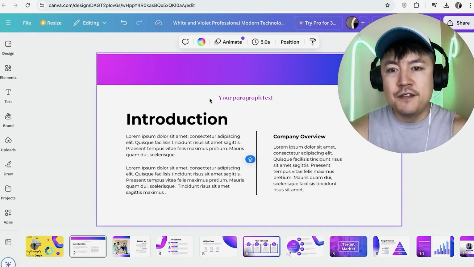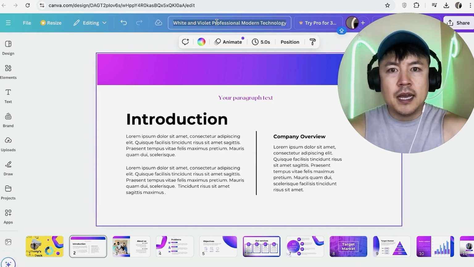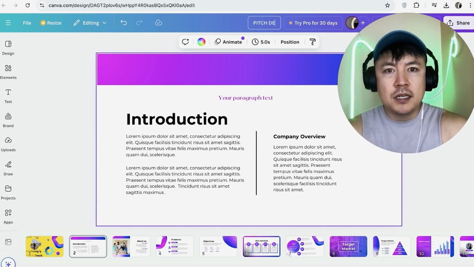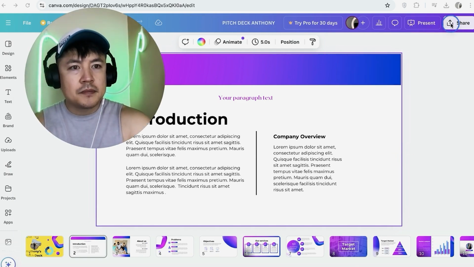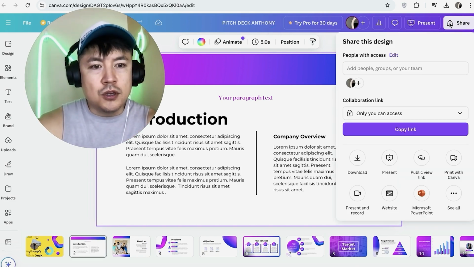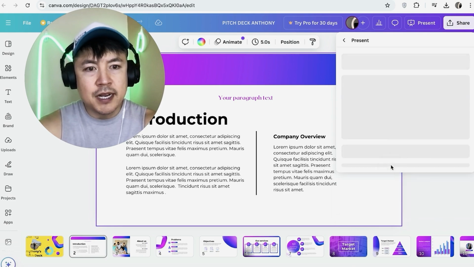Okay, so once you have edited all of the slides in your pitch deck, what you want to do is click up here on the top center and then just rename this. So we'll just name this Pitch Deck Anthony. All right. Once you've renamed it, you want to click on here on the top right and share. Okay, so you can actually present your pitch deck directly from Canva. All you're going to do is click on present right here and then click on this purple present button and you're going to see it load up.